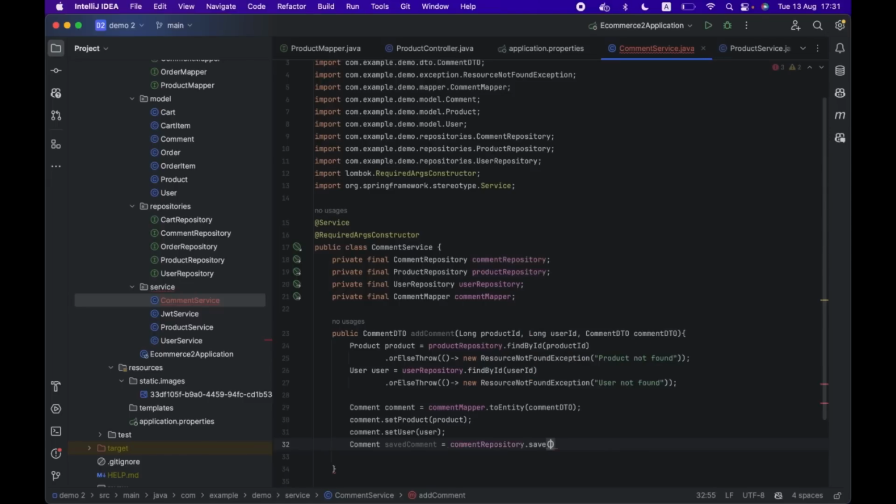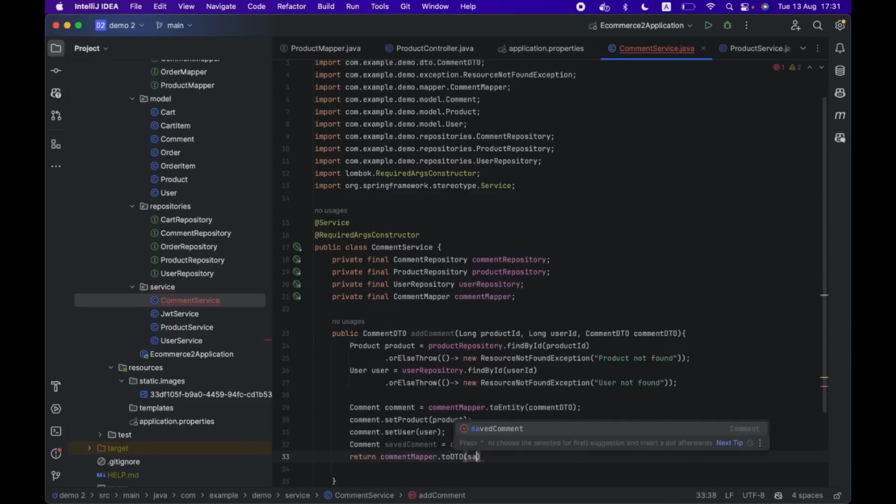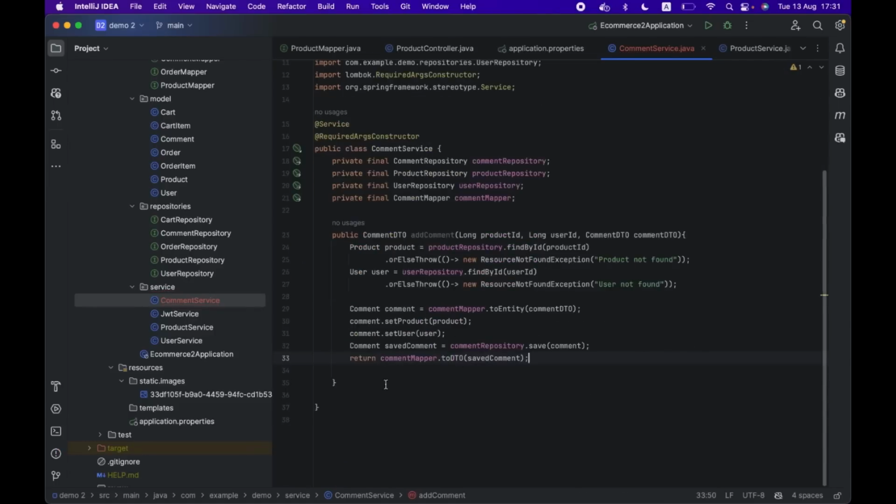So here we need to make sure that this comment will be saved in our database, and we can return a conversion of this saved comment to DTO. And that's pretty much it. Our addComment function will work correctly.